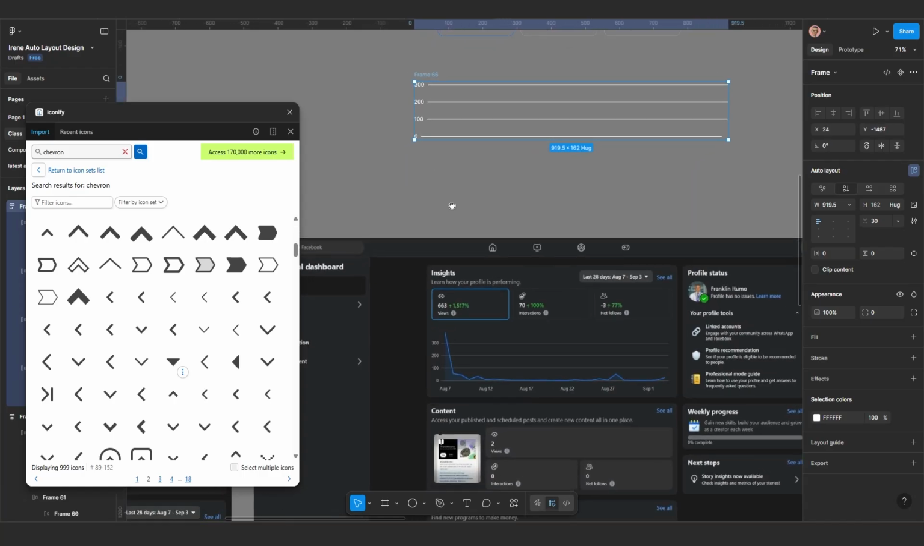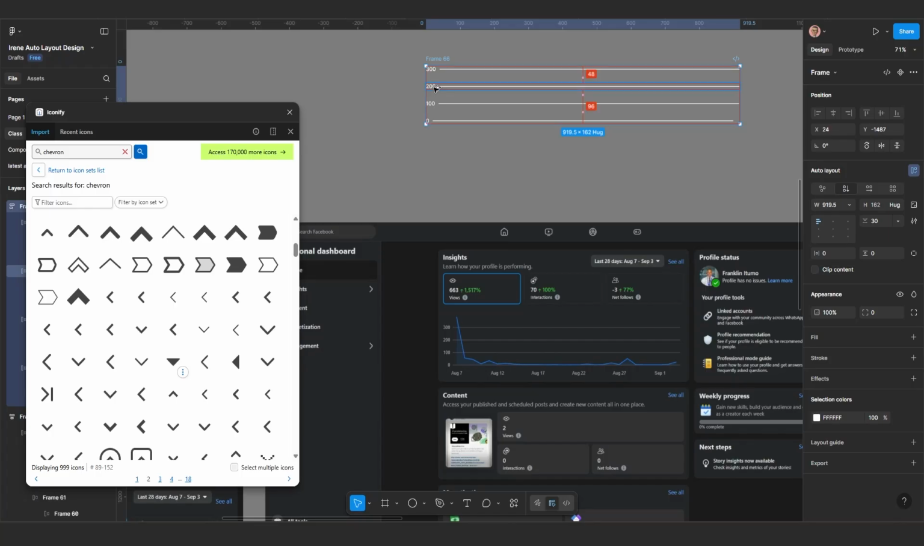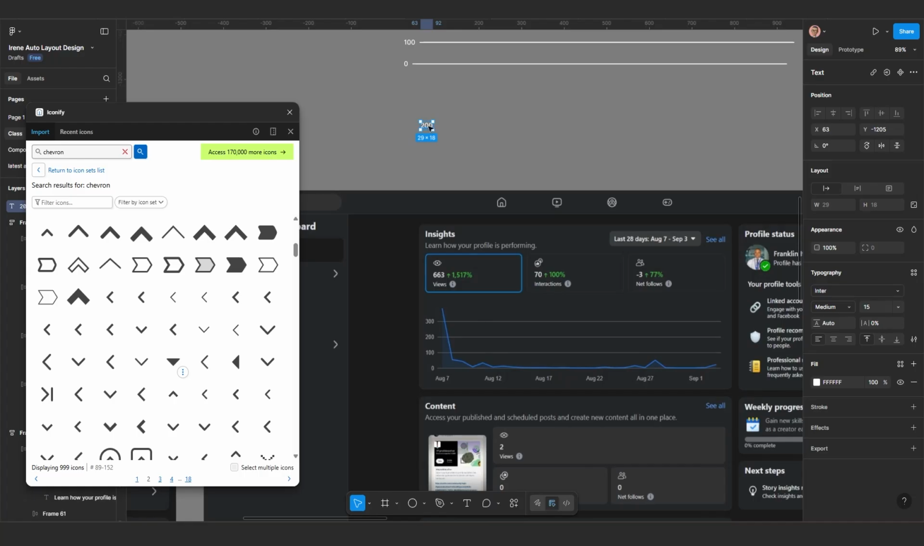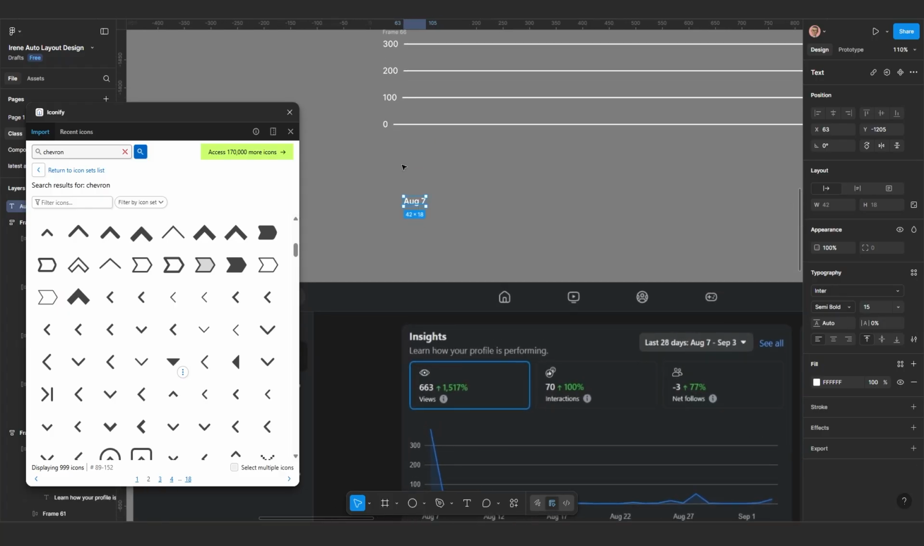So the next thing is August 7. You understand what I mean? So we have something like this here. So I'm going to write August 7, AUG and 7. I'll make it a little bit bold. Okay, so we have something like this now.